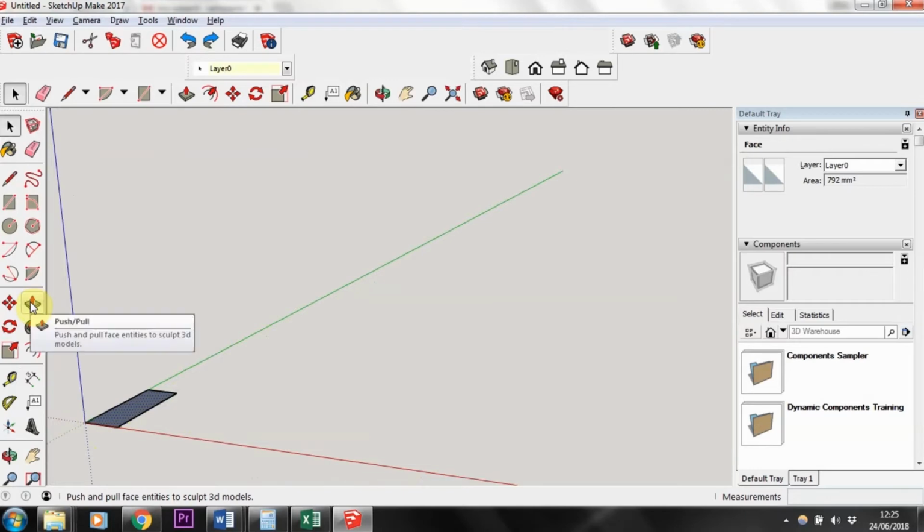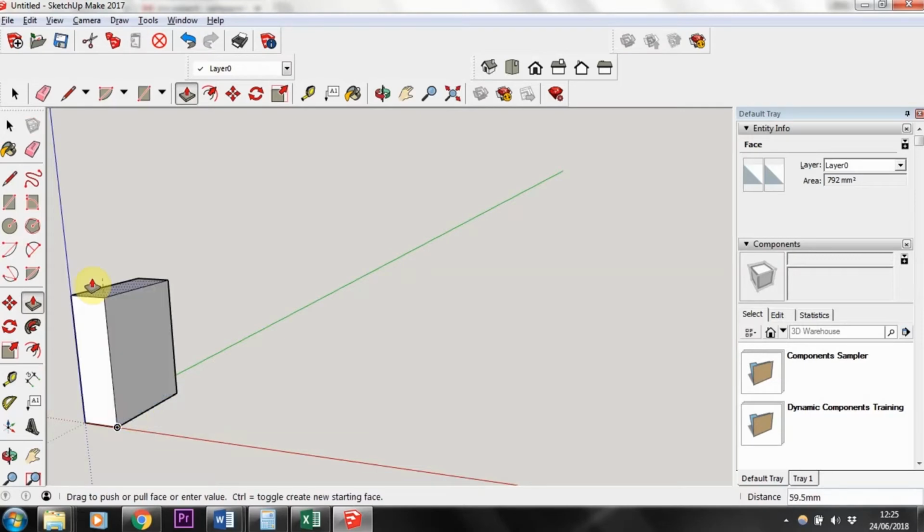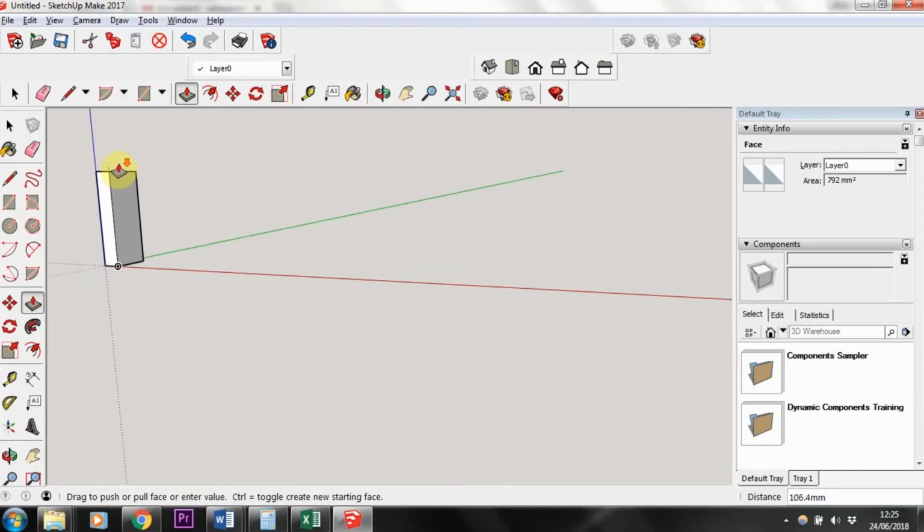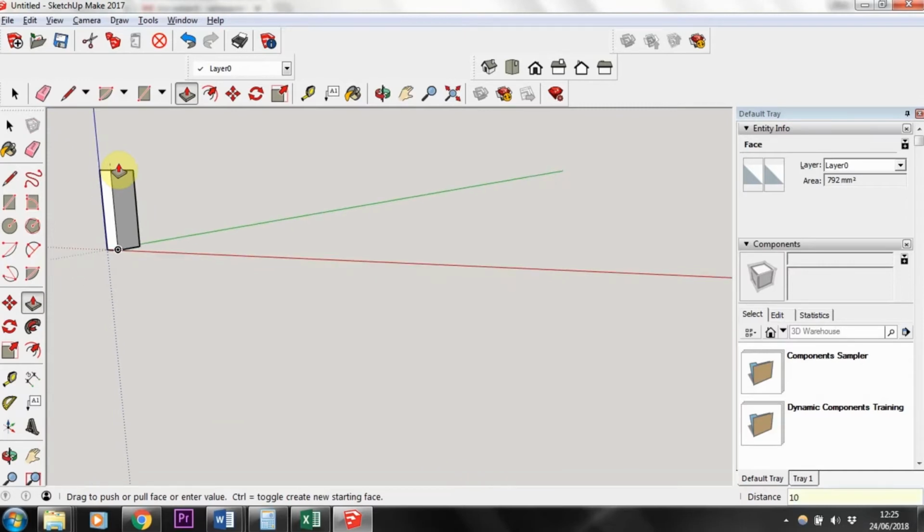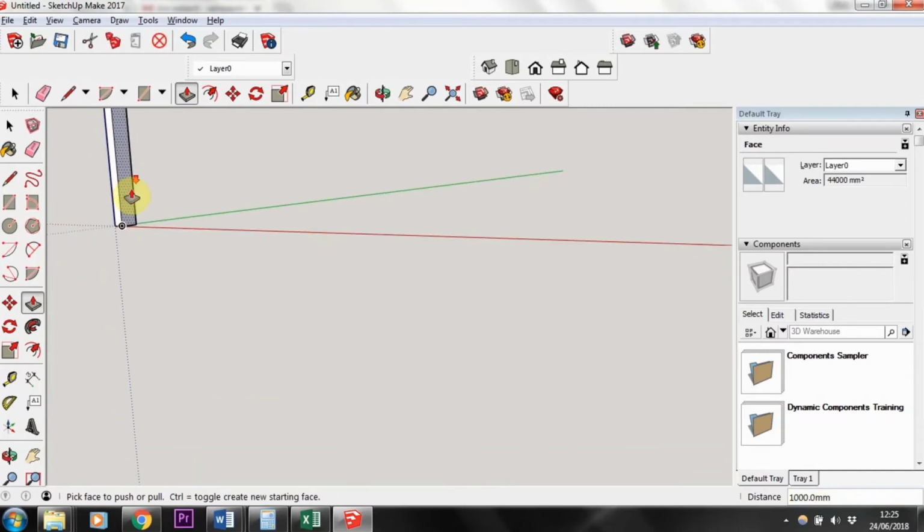I'm going to hit the push pull tool, and what this will do is turn this 2D rectangle into a 3D shape. So I've just clicked on that surface, and then I'm just moving the mouse upwards. I'm not holding the left click down, I'm just clicked once and then I'm moving the mouse upwards. So let's say we want this to be 1 meter long.